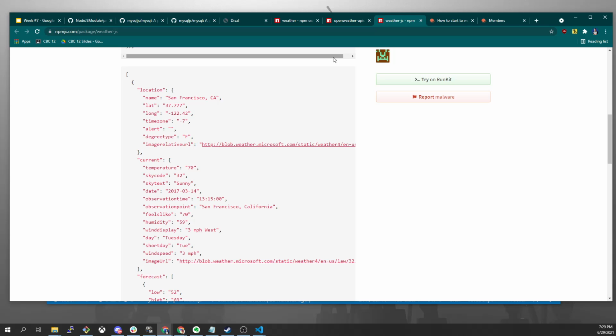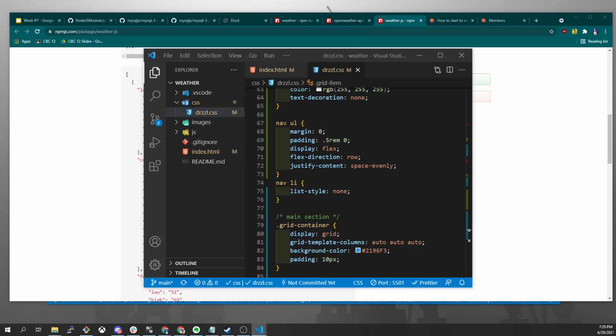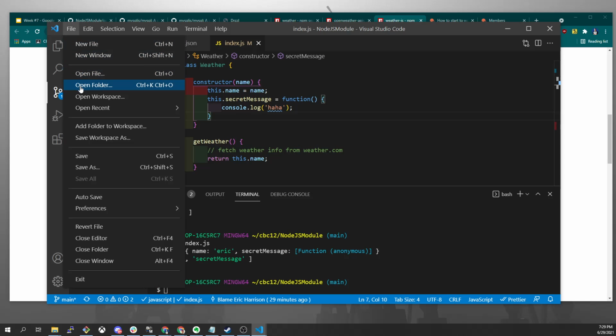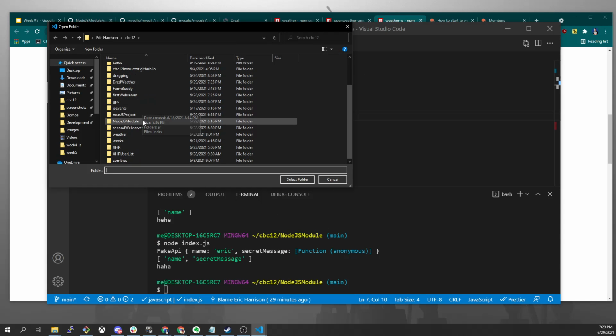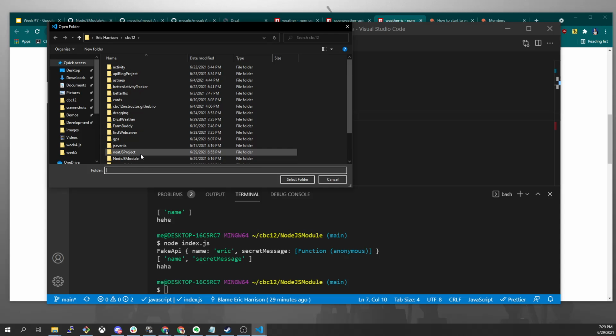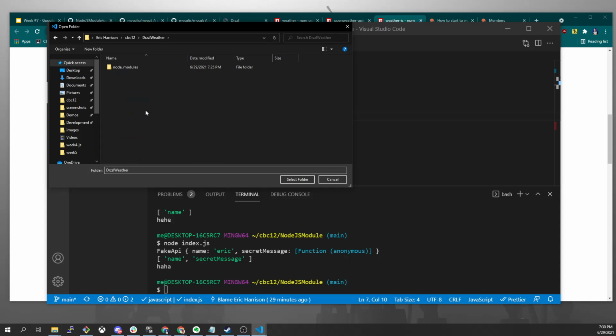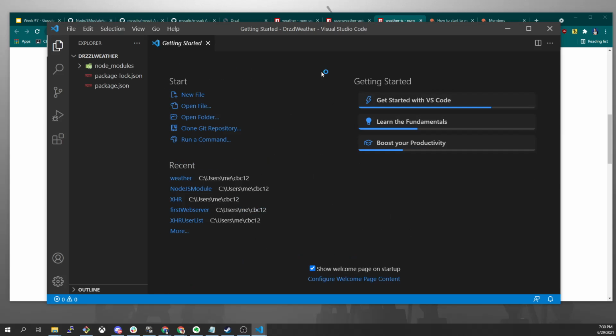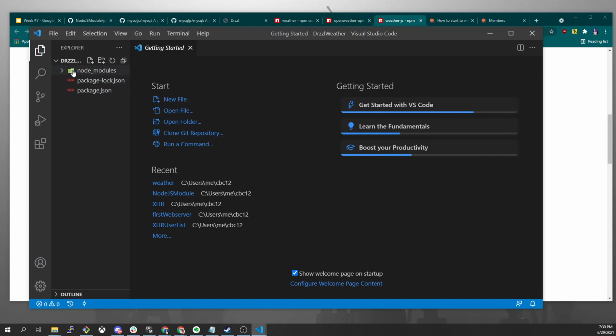Let's create a module with this. All right, so what do we want? We already built a new folder, so let's use that. What do we call it? Drizzle weather. Right, this is our node module. So let's select the folder. So we have it open here, right? We've got a node modules folder.